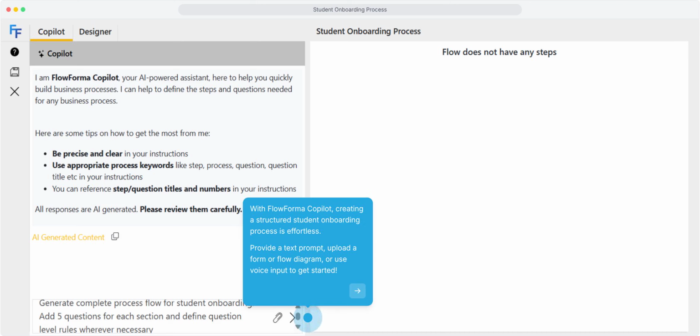With FlowForma Copilot, creating a student onboarding process has never been faster or more effortless. Simply provide a text prompt, upload a form or flow diagram, or even voice input, and watch as your process is instantly generated with ease and precision. Get ready to transform your processes in a fraction of the time.